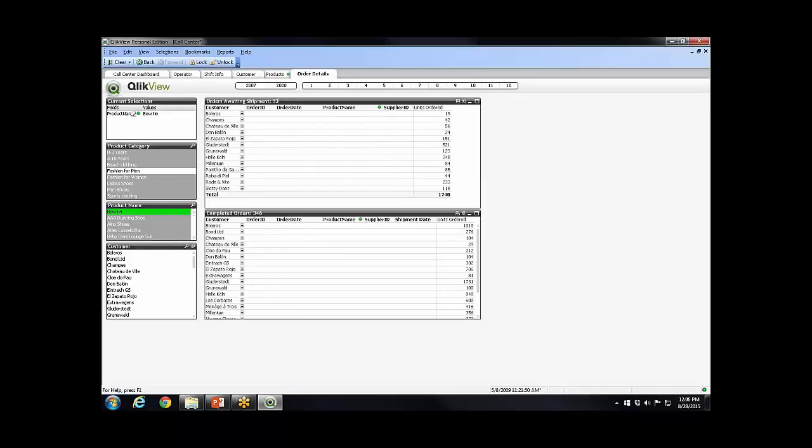Order details also has some other pivot tables built into it. So this one's orders awaiting shipments, and the other one is completed orders. So if you're looking at orders for Don Bellon, you could open that up, go to a specific order number, and then get the detail information for that order. So those are several other different applications of QlikView within this particular call center demo.